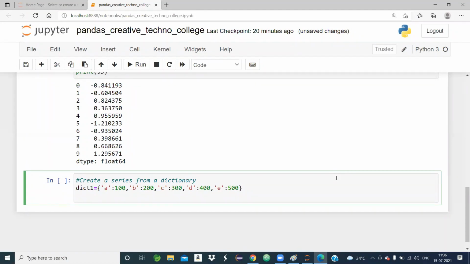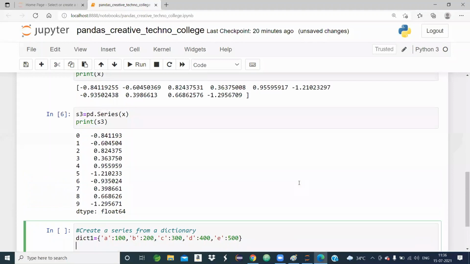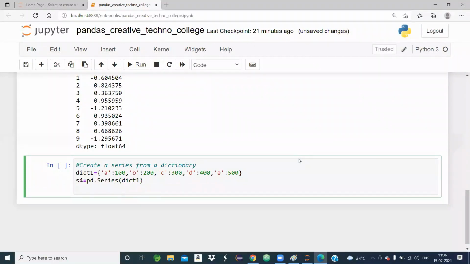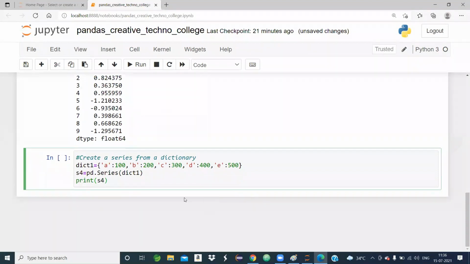Now I will create a series. The latest series was S3. Let my series name be S4. S4 equals pd.Series, within brackets I will write DICT1. So what is the value of S4? Just to see, I will hit run.